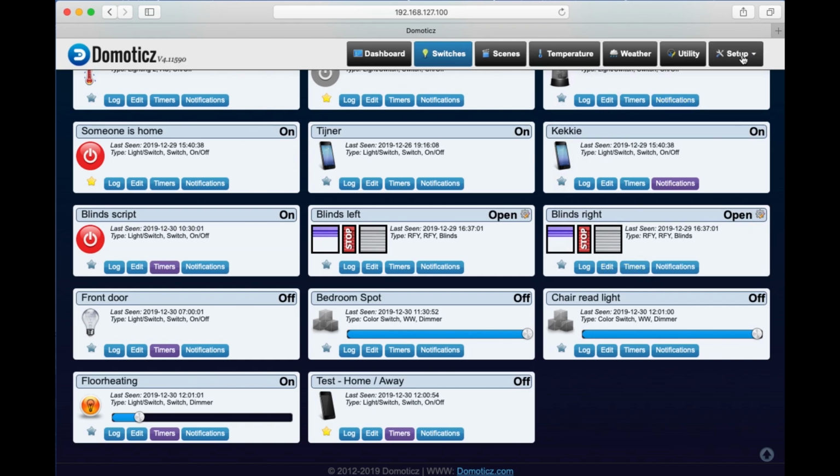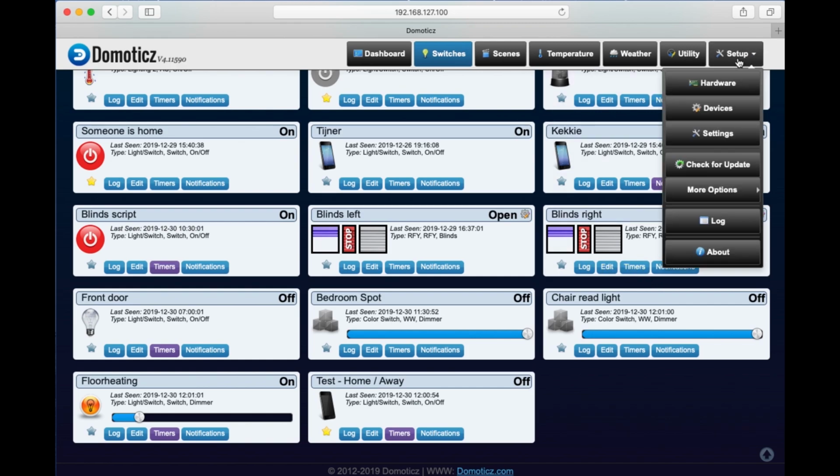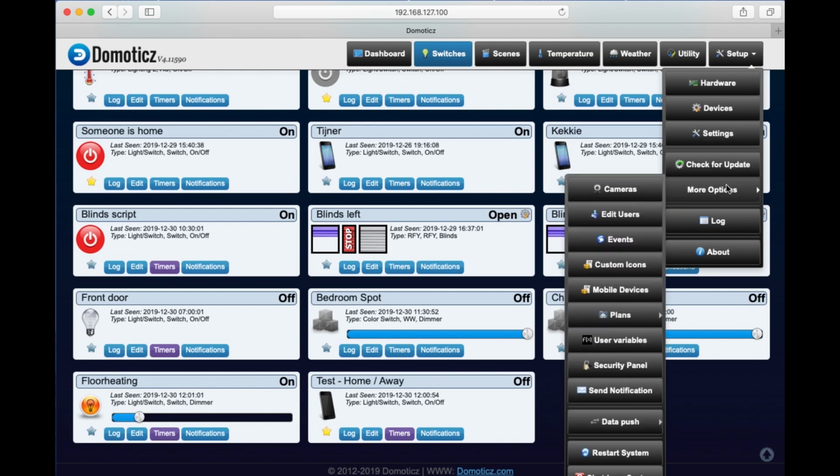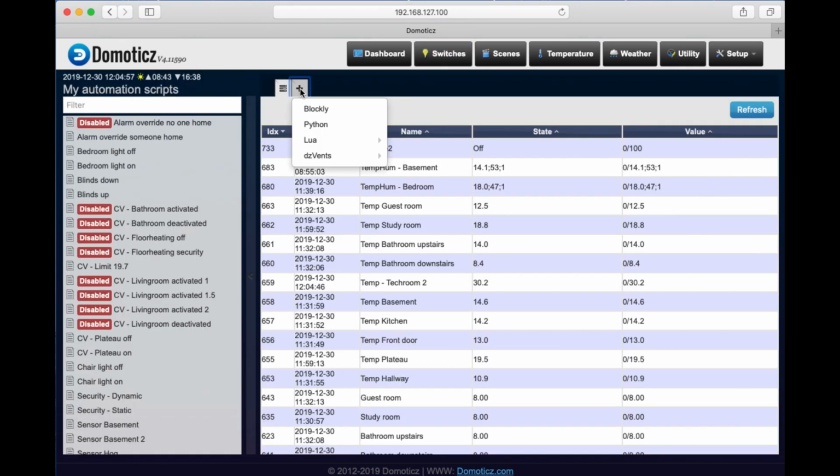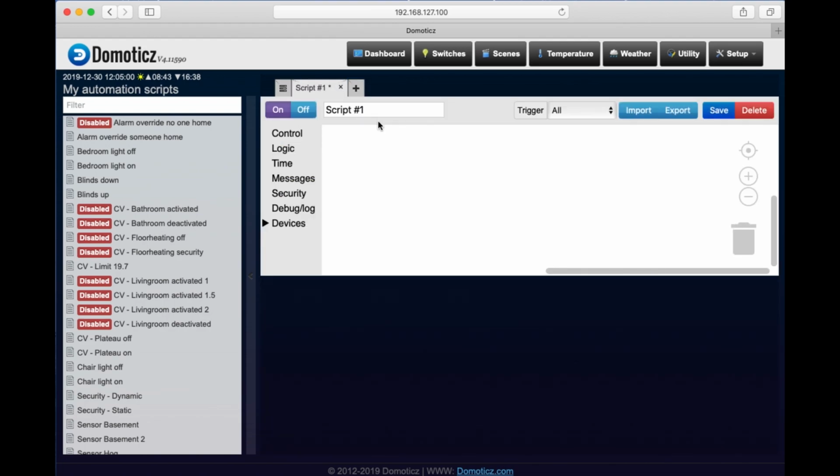We're going to do that by going to setup, more options, and then go to events. Then we're going to create a new Blockly script. And to start off with the script, we are first going to control. And we're going to select if do and drag it.